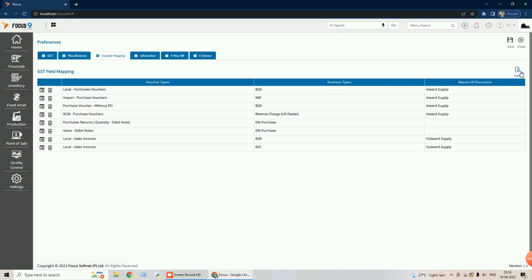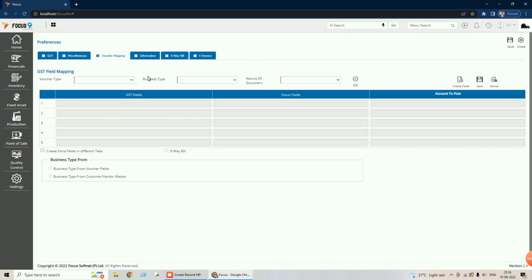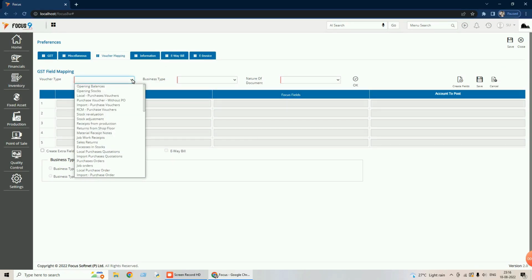You have to click on a new button. When you click on a new button, whatever the vouchers you have implemented, you can see all the vouchers here. So you can select the relevant financial voucher or any stock related voucher if you are a job worker. Okay, so we can even select the related vouchers here.